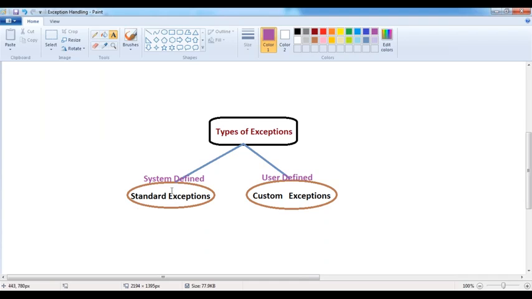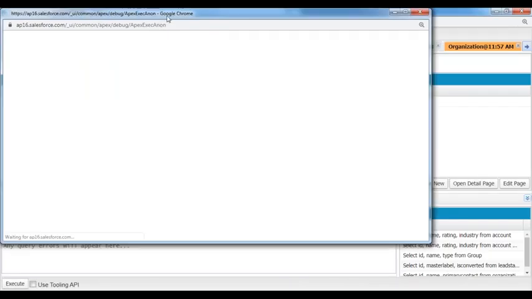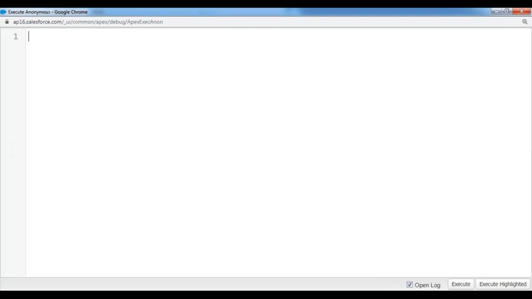Now, standard exceptions are system defined, meaning Salesforce provides many ready-made exception classes to you by default. Those are called standard exceptions. Let me show you practically. For example, I'm creating a record inside my object: Account acc equals new Account, and I'm inserting the record. Can I execute like this? Why not? We haven't supplied the value for the name field, and name is a mandatory field. Now click on the execute button.